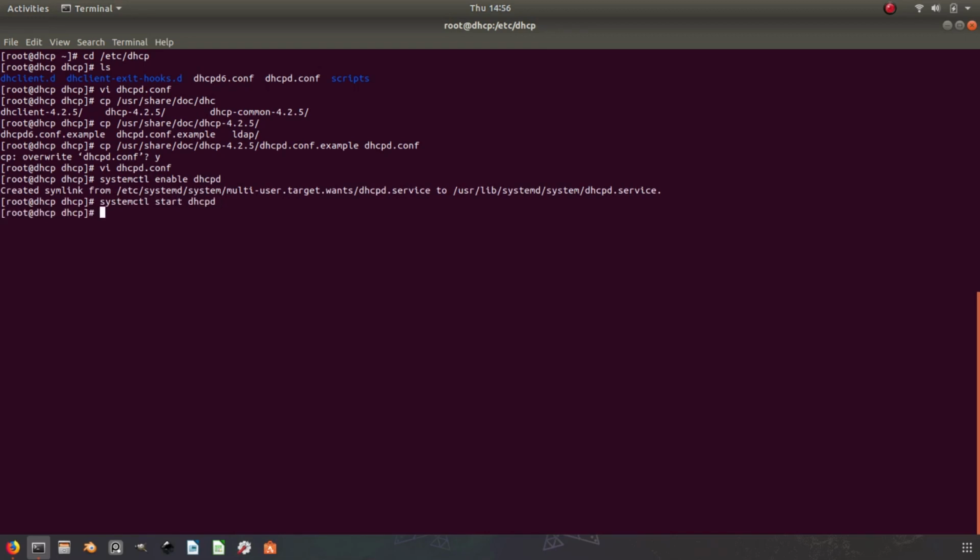Now our external clients will not be able to contact this server unless we open up the appropriate firewall port. So we're going to issue firewall-cmd --permanent --add-service=dhcp. And then we'll do firewall-cmd --reload. Okay, and really that's all there is to it.